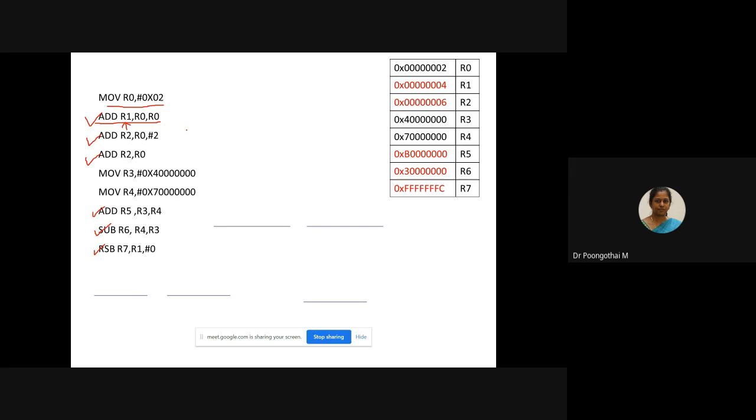Your R0 is loaded with 2 after execution. 4, ma'am. 4. So it performs simple addition. It may be an 8-bit addition, 16-bit addition, or 32-bit addition. So your addition instruction can be used with 3 register operands. And next one is the addition with immediate operand. So what is the answer?